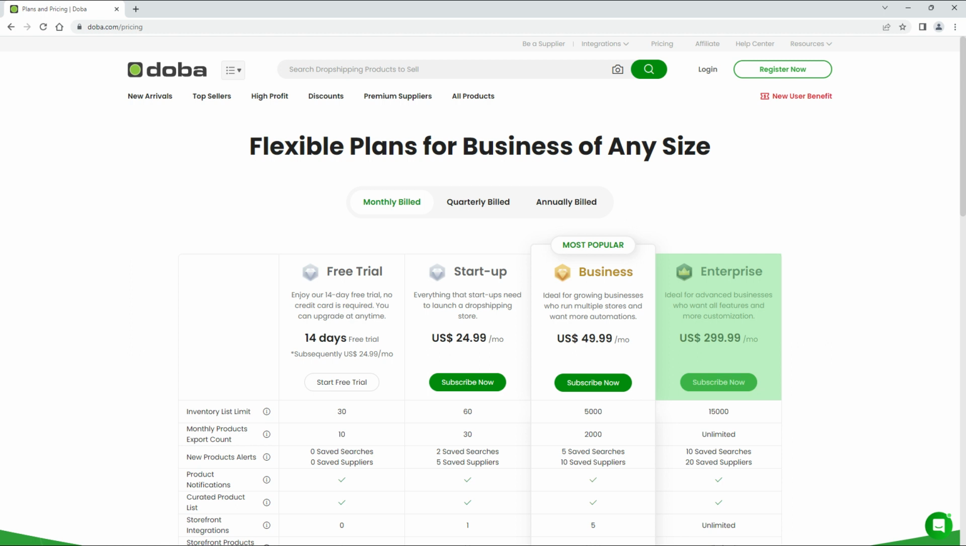The enterprise plan is suitable for those with their own e-commerce website and large amounts of orders and products. It costs $299.99 per month if you pay monthly, $2,999.88 per year if you pay annually. That is $249.99 per month on average.